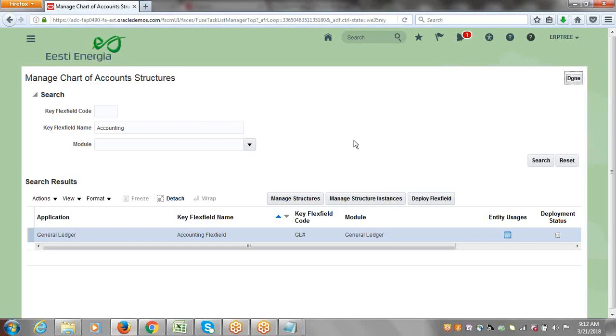Same as EBS, we don't have any concept of freezing the chart of account structure here. The equivalent of compile in EBS is deployment in Fusion, but you can do deployment at the flex field level, not at the chart of account structure or instance level. Now we have to deploy this entire accounting flex field.